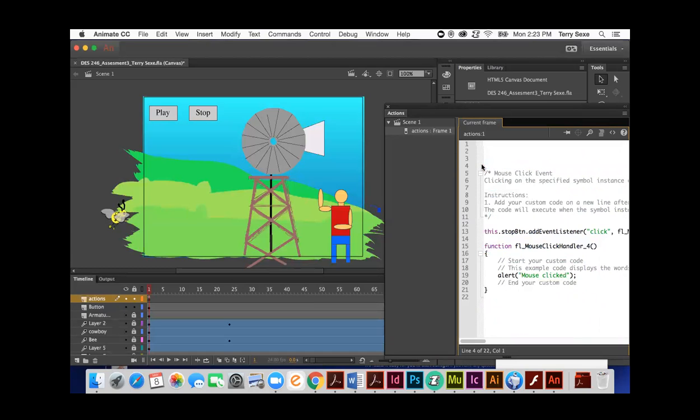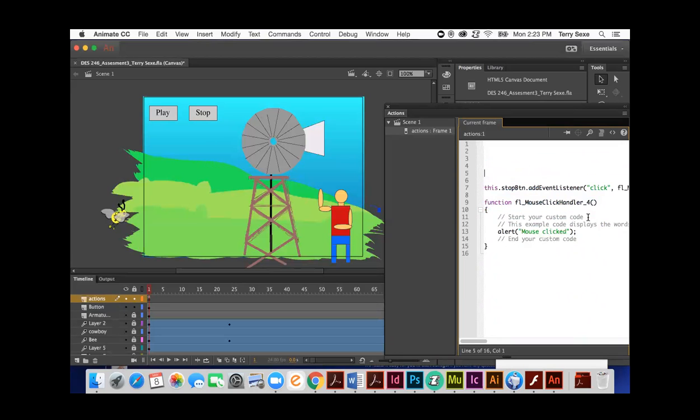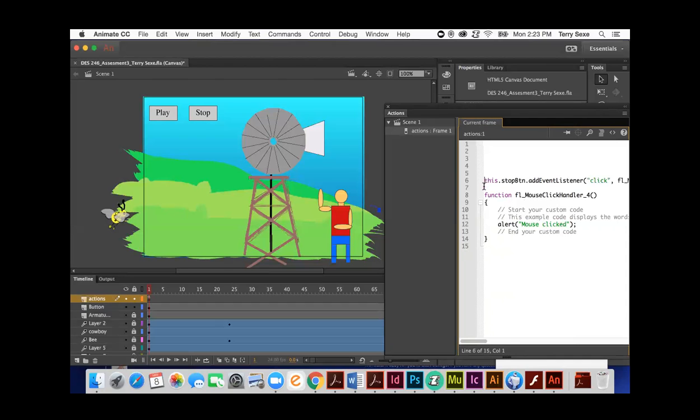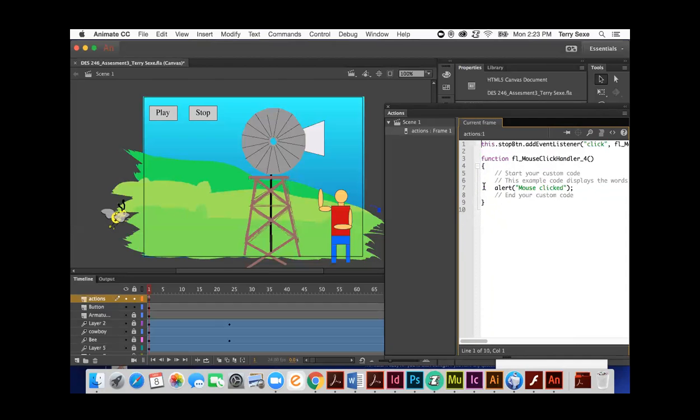Now delete all that gray text that you see. Delete all that. Put your cursor in front of this. And hit your delete button. So you move it up to line number 1. There you go. Now, in between the brackets, line 5, 6, 7, 8, delete those lines.